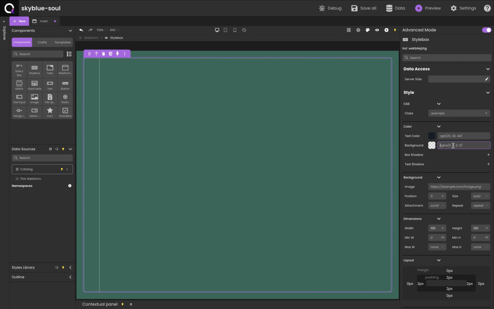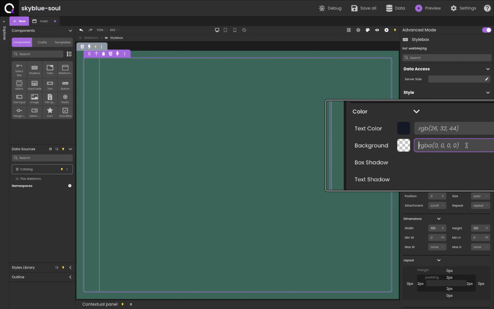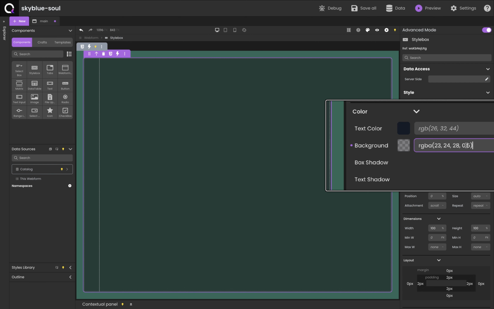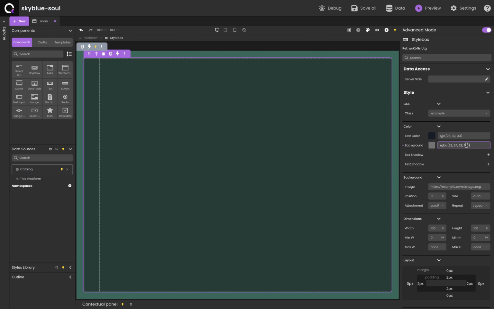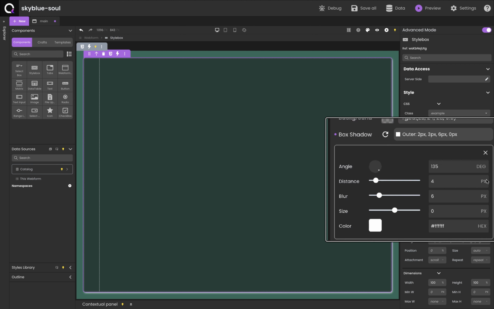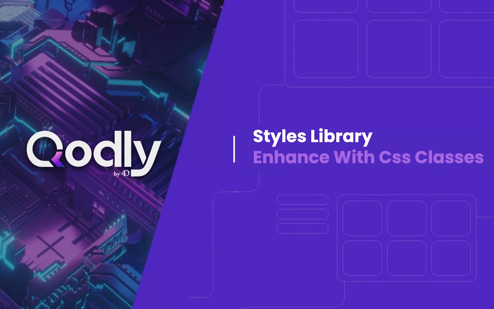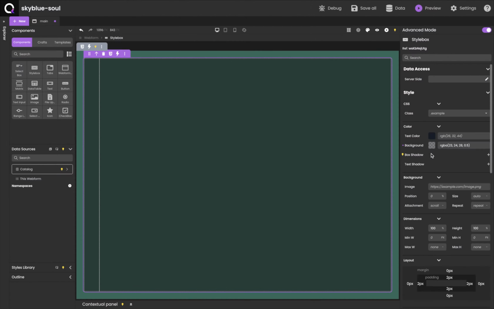Now that we're in the parent component zone, let's add some flair. Change that background color to semi-transparent and watch your design pop. Struggling with box shadows? Break free from box shadow blues with Qodly Styles Library, your secret stash of pre-made CSS classes.